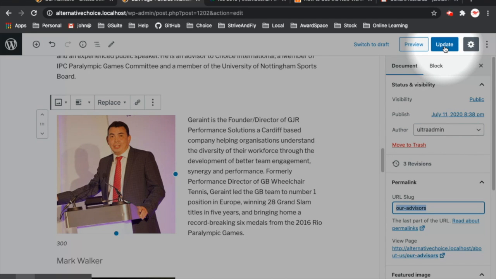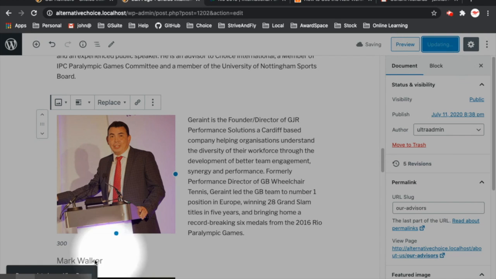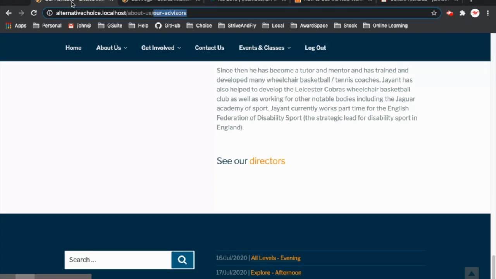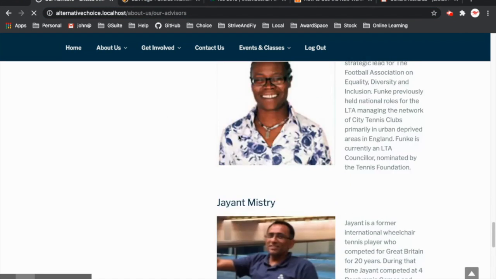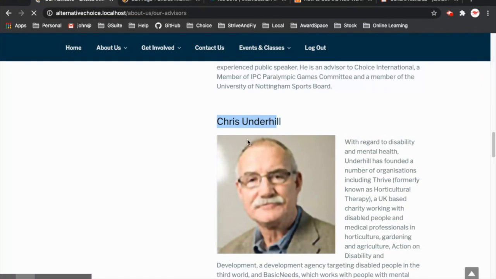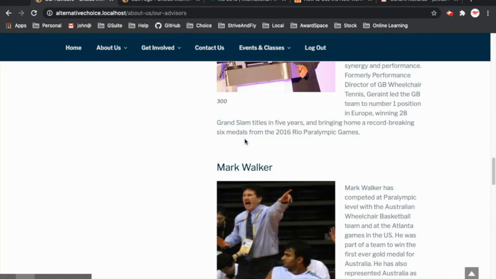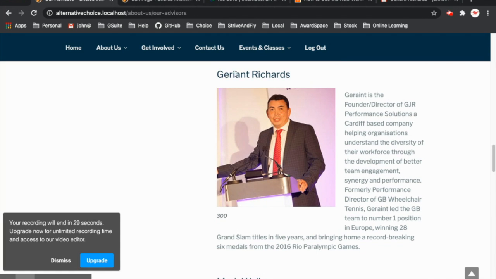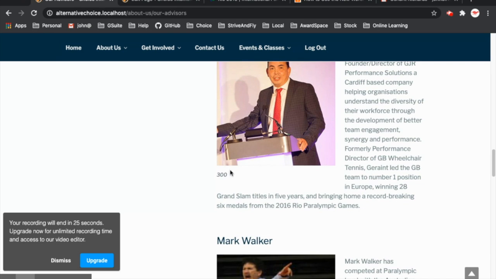So we're ready to click update to save that now. And then once it's finished updating, that's done. Now that it's finished, I can refresh this page here on the front end, and we should see that Chris is no longer there, and we now have Gillian Edwards. Last thing I'll do, 300 there.